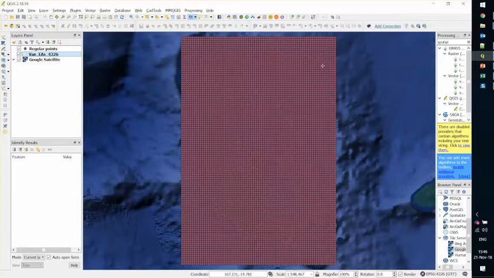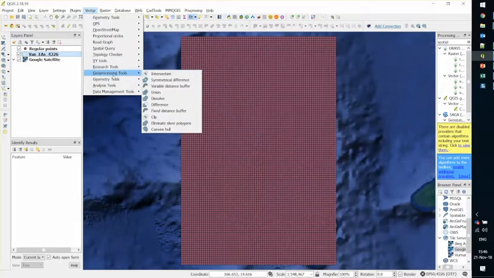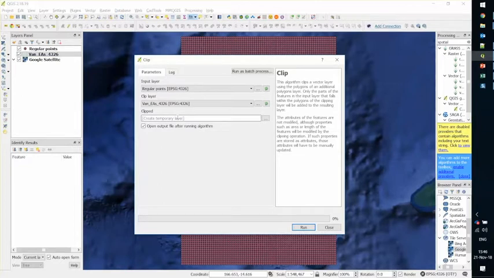So we have another tool available to us called the clip tool. We can go back to our vector menu, go to our geoprocessing tools, and select another function called clip. Clip allows us to cut our point grid into the shape of our EA boundary. The input layer is the points that we want to clip. Our clip layer is the layer that will define the outline, and we want to use our EA boundaries for that. So we're going to select van EAs for our clip layer. For now, let's create a temporary layer, and we can click run.